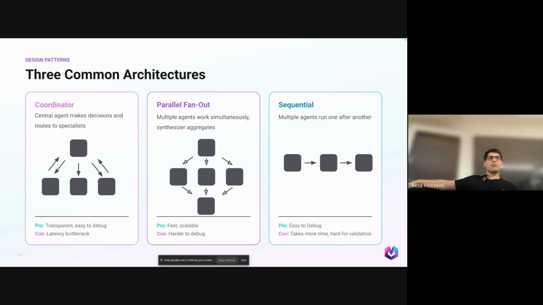So each of them has different pros and cons. For example, the coordinator is very easy to debug.